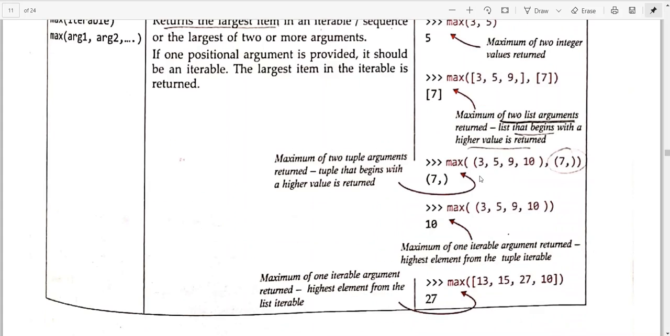Okay, so if you take this example, these were your lists and these are your tuples. Again the same criteria will be implemented. The first values of the different things will be compared and then it will say this one is the maximum. Okay, but in case you are passing a single list or single tuple, then all the elements inside this particular data type will be compared and the maximum among these will be given as output.